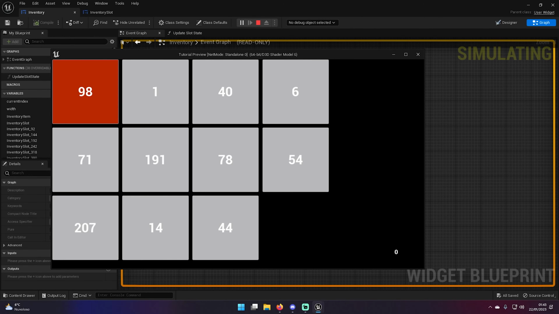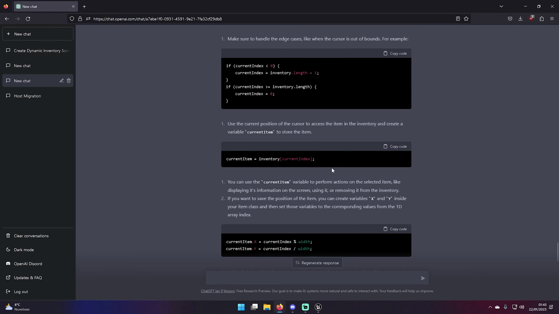Now, if we go back to ChatGPT, we can see that it already told us how to set a current item reference. This will be needed because we might want to add a click event to our current item, so each item will perform an action.